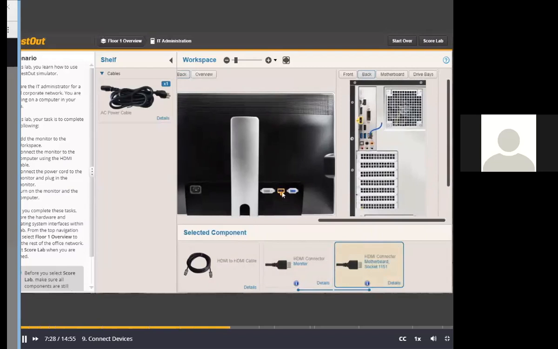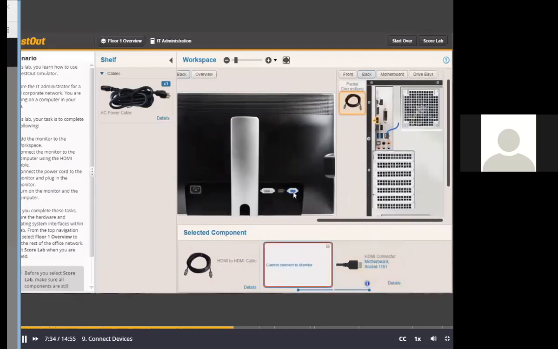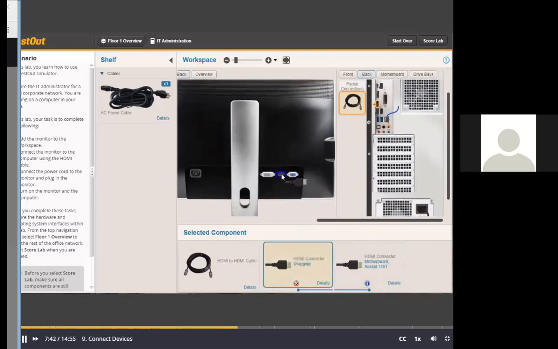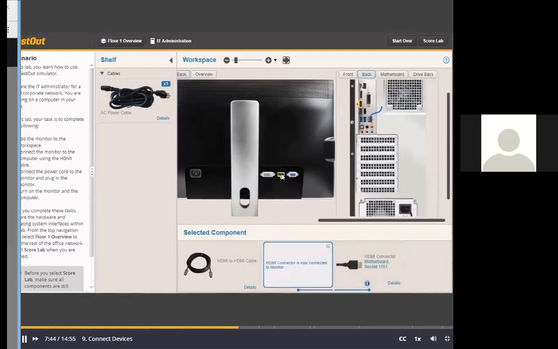Now you might be wondering, what happens if I drop this connector on an incompatible connector? Well, when you do, an error is displayed down here saying, hey, you can't connect that there. Let's go ahead and put it back on the correct port. So that's one way you can connect devices together using an item from the shelf.